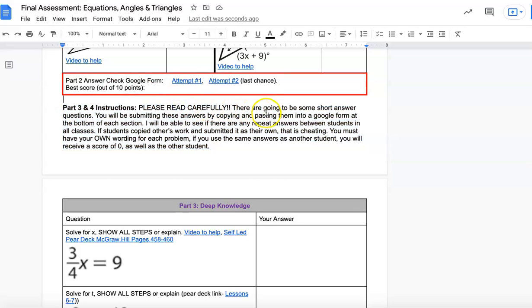It says, please read carefully. There are going to be some short answer questions. You will be submitting these answers by copying and pasting everything that you have in the Your Answer box into the Google form that's at the bottom of the section.